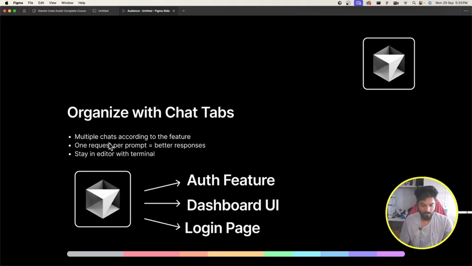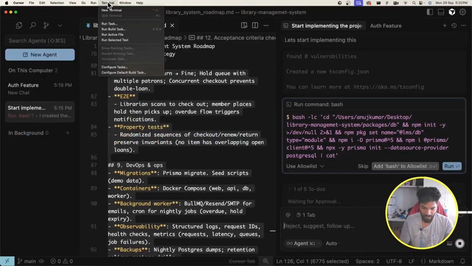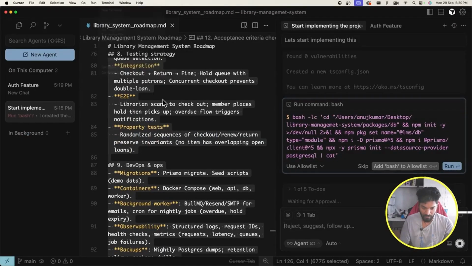This is also very important, right? And make small requests as well, like one request per prompt is equal to better responses. And always do this: stay in editor with the terminal. What it means is basically, if you are doing some editor things or terminal things, do it inside the editor.